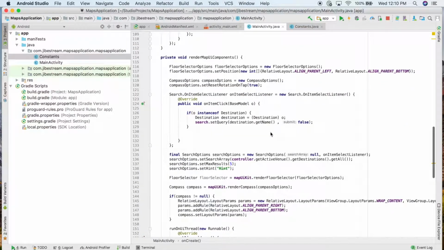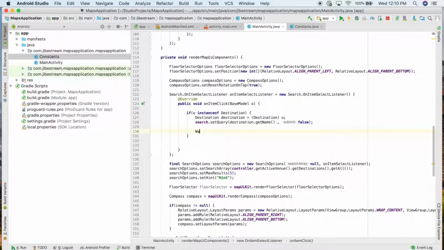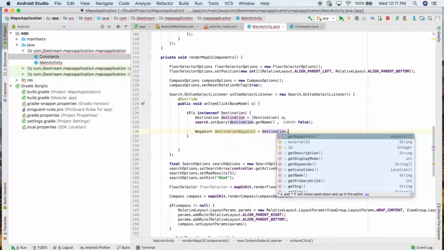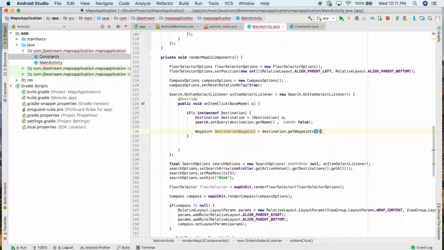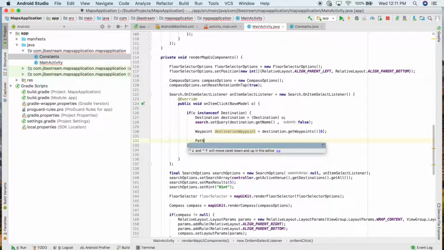Now go to the part where we are rendering the map UI components and the place where we are checking whether O is the instance of destination. Just create a waypoint object, call it destination waypoint. Just do destination dot get waypoints of 0. Then we will try and get the path per floor array.